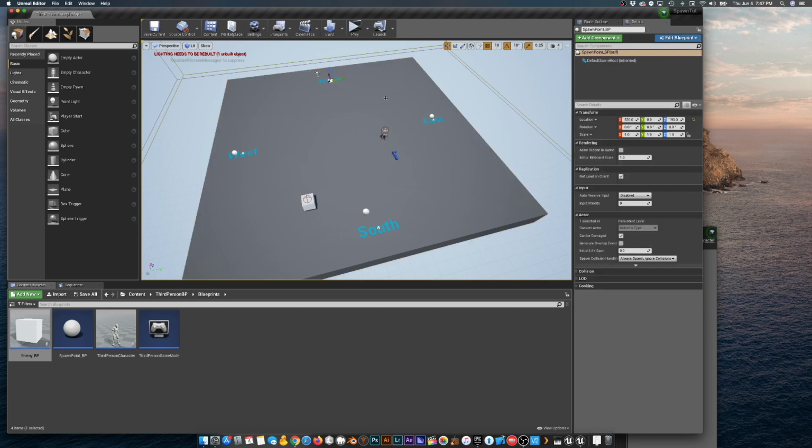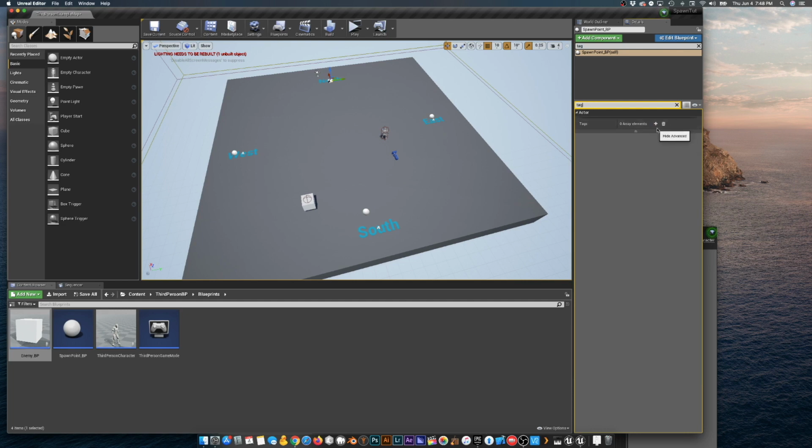So I can go to this spawn point, which is at the north, and in my details panel, look for tag. Where's tag? Maybe it's here. Oh, I do this all the time. I swear. There it is. So we're going to add a tag. We're going to call this, and you'll see why I'm jumping ahead in a little bit, north. So now that actor, the spawn point BP that is in the north, has a north tag.